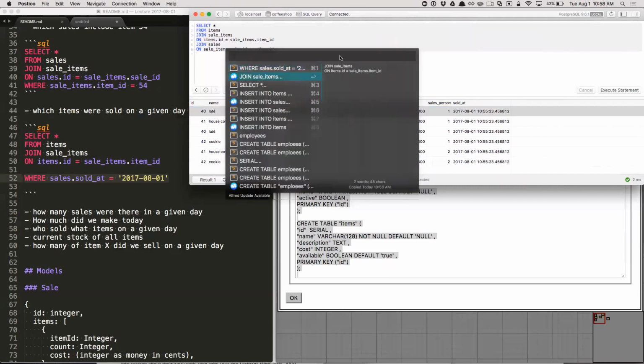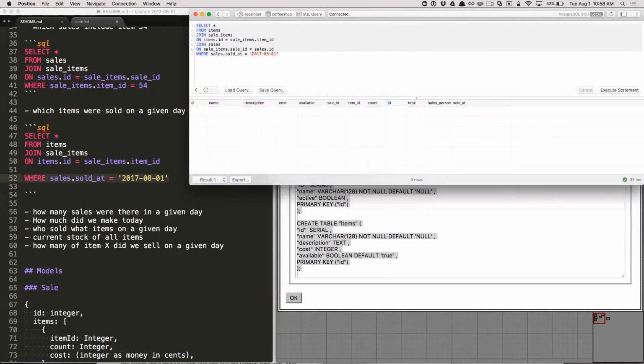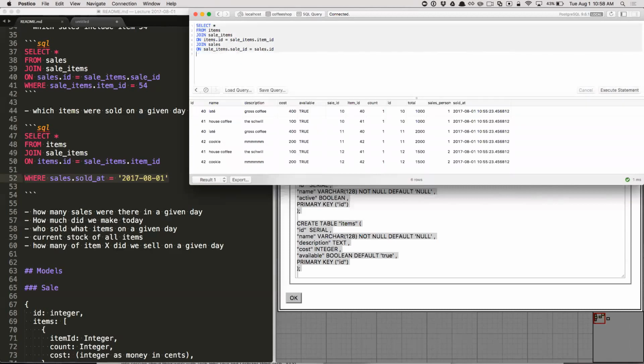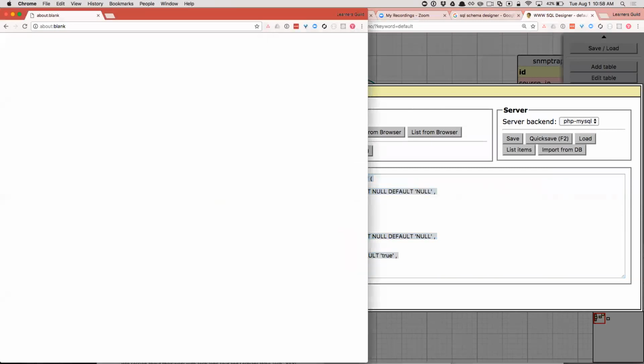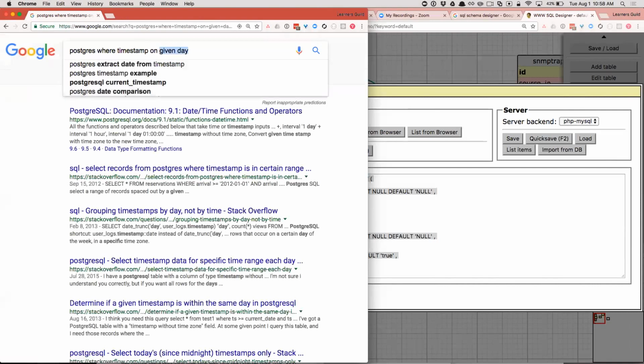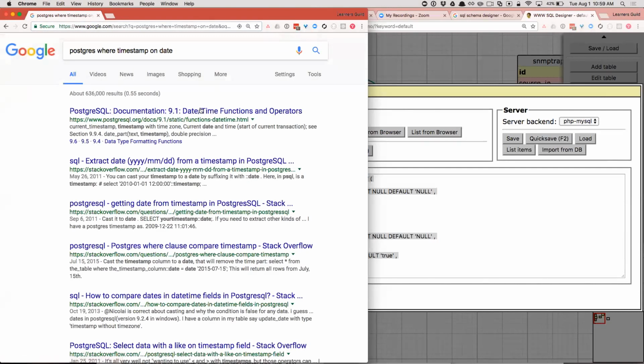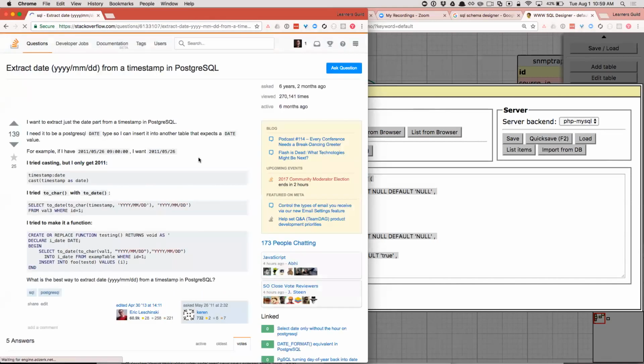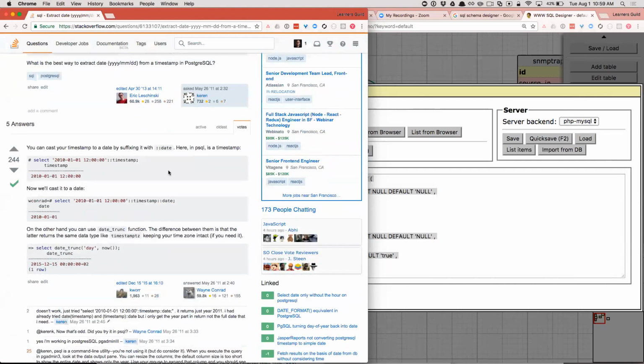And so now we can add our where condition, which is, this is not how you format a date. So I'm just gonna copy this. Because you did times. I did timestamp, yeah. So now we have to question. We have to, and I would look this up. Postgres. Where timestamp in given day or on date maybe from timestamp. Now I want to extract. Oh, I guess extracting it would be fine. So we could do this date trunc day.